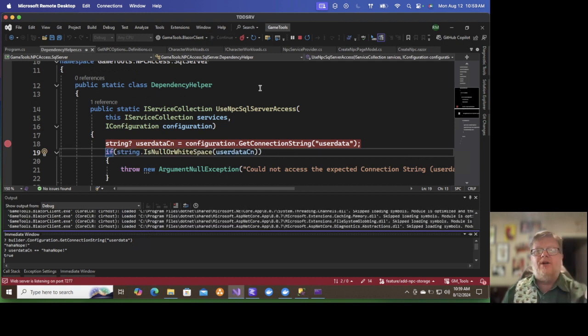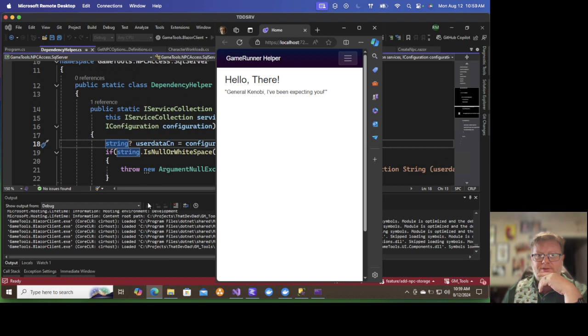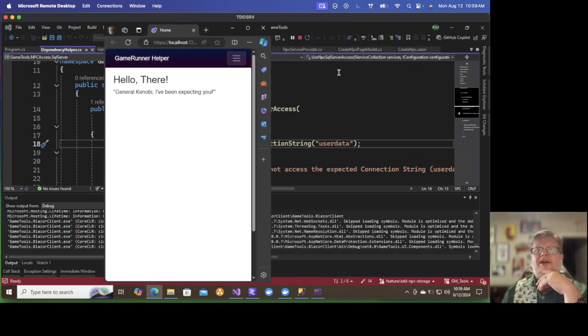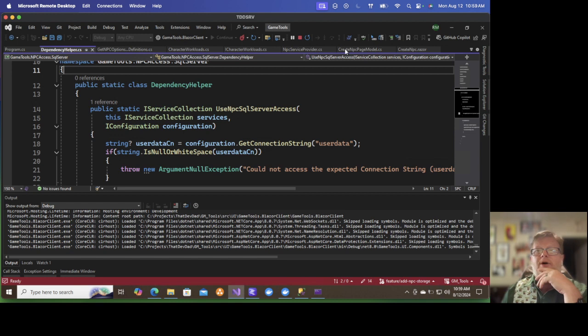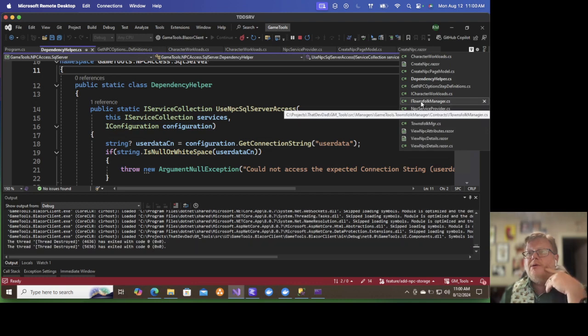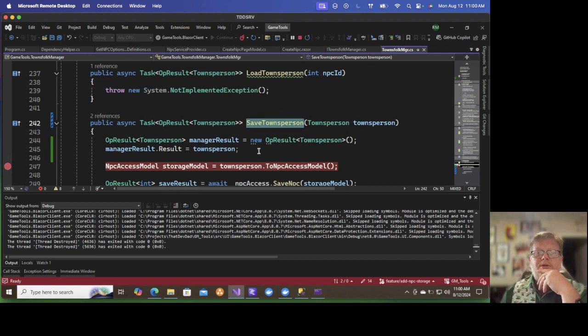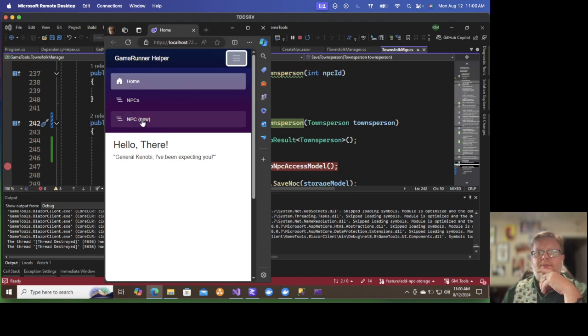But I'm primarily interested in seeing if the actual button renders and goes and does stuff. So I know it's going to break when I try to connect to the database. But I'm going to come all the way out to my Townsfolk Manager. If you're open, here's that. Let's go to the implementation. Okay, good. I've already got a breakpoint there. So let's generate an NPC.